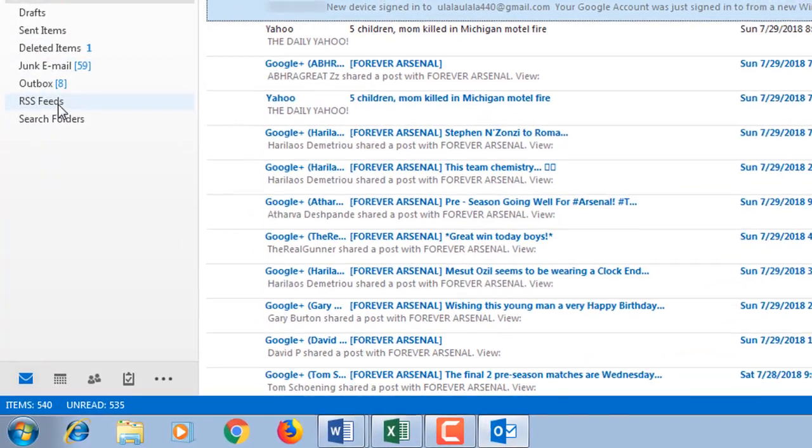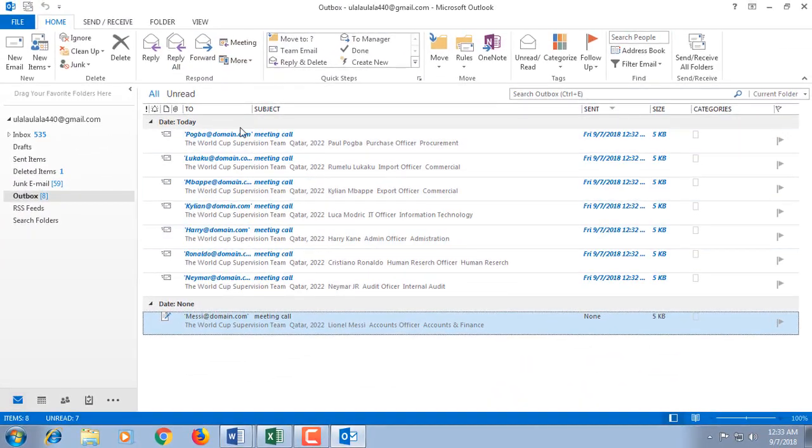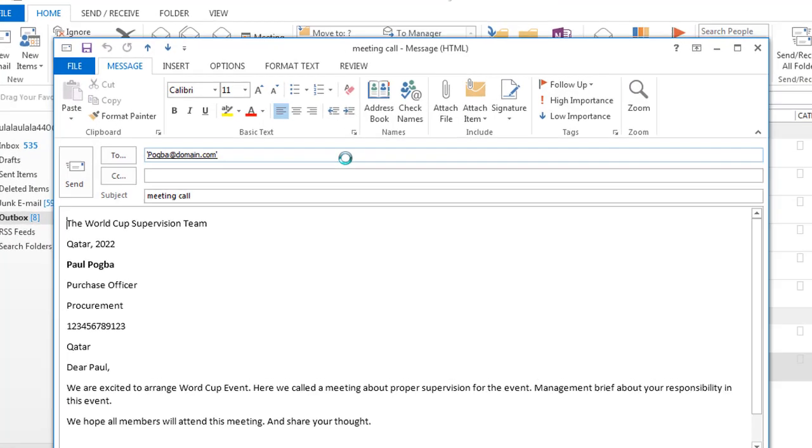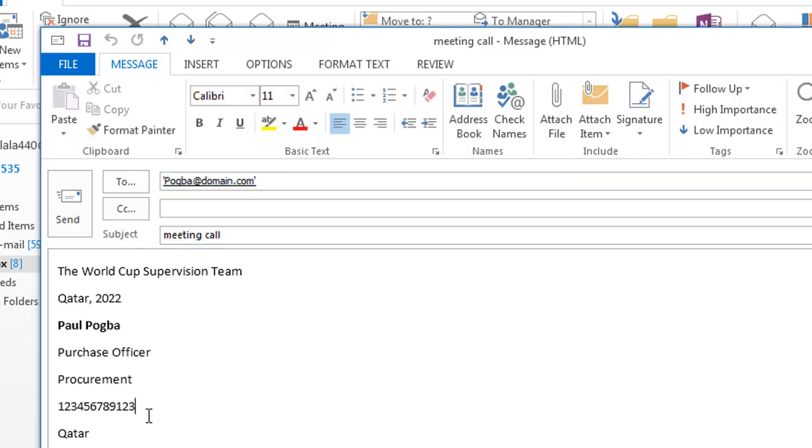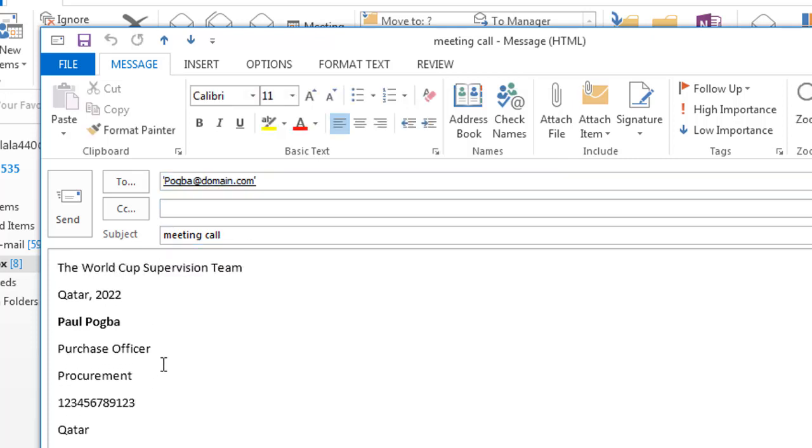Look, these mails are in the Outbox folder because these are not valid email addresses. I used fake mail to show you how it works. Otherwise, you would find these mails in the Sent Items folder. Alright, this is all for mail merge.